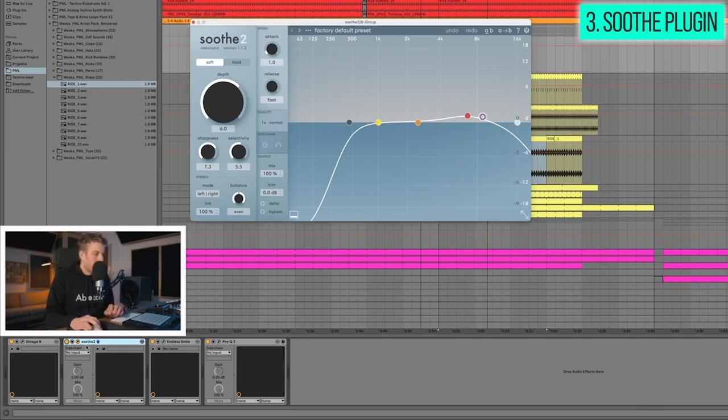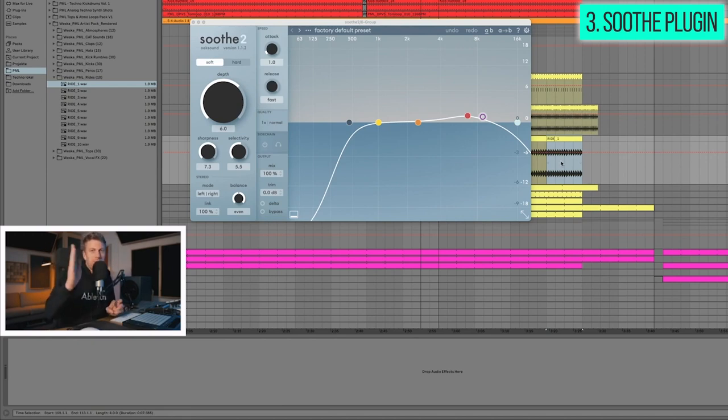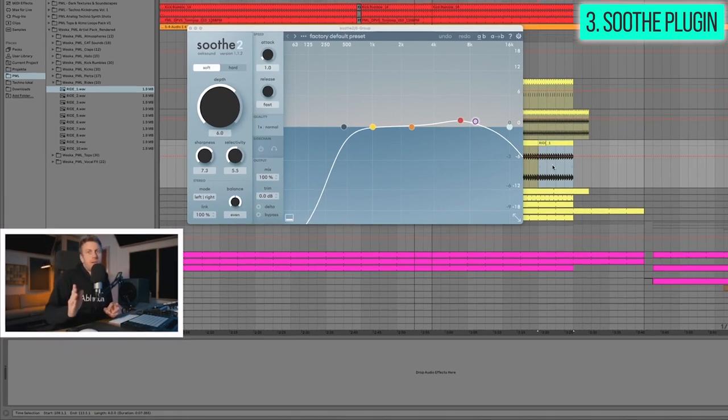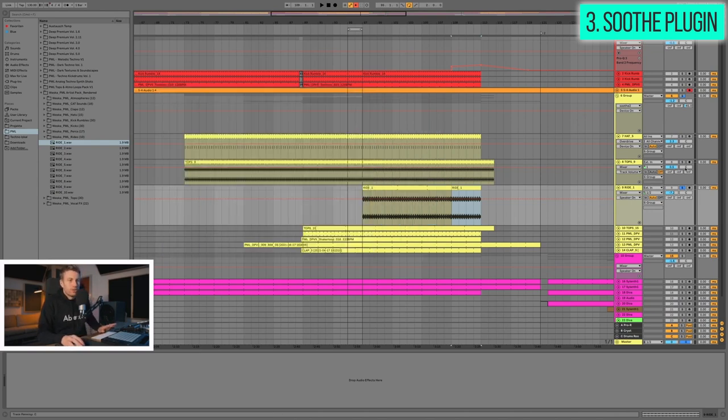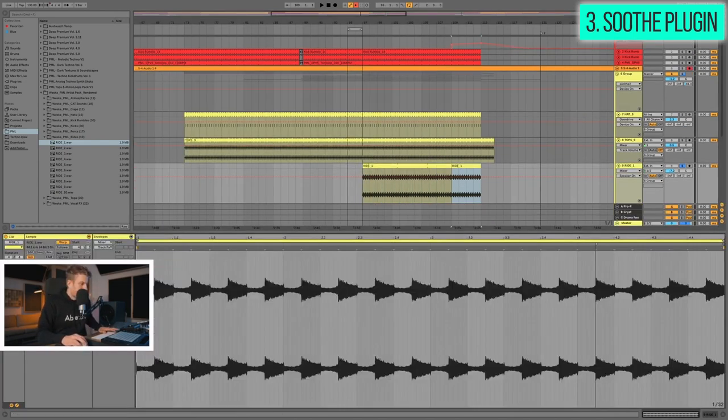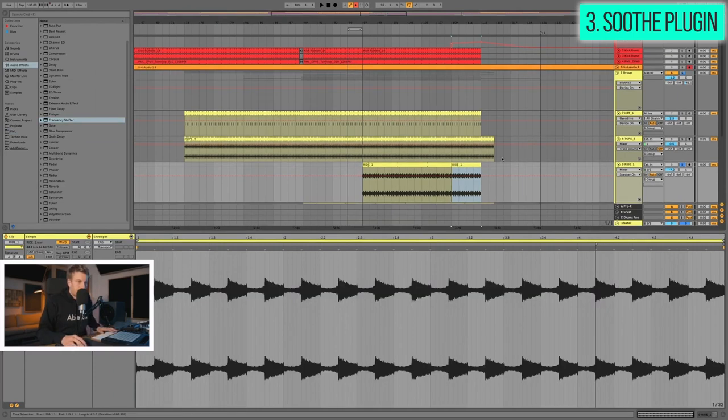You could also do this with an EQ and just take down resonance frequencies. But for example, when you automate the pitch, you don't want to automate all your EQing curves in the EQ. So Soothe is doing perfect work on that because everything works automatically. Because you could, for example, just shift the frequency in here.